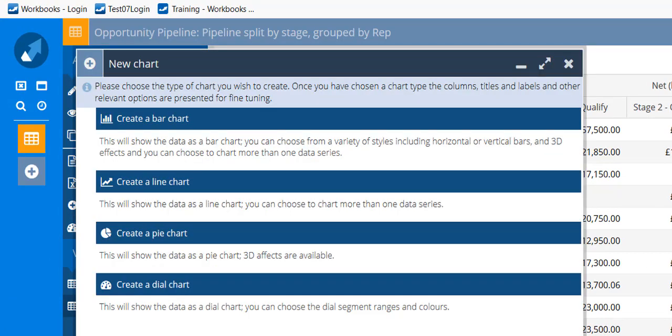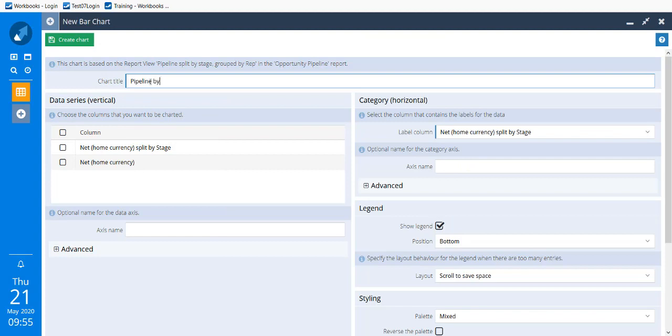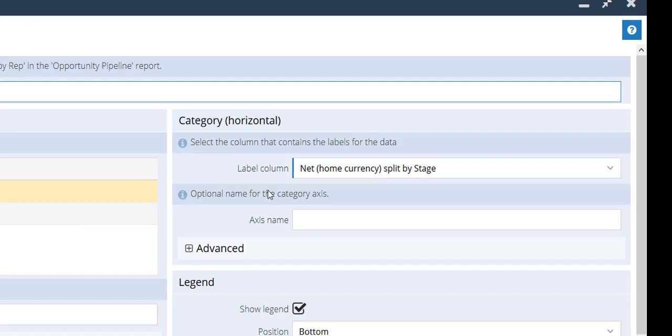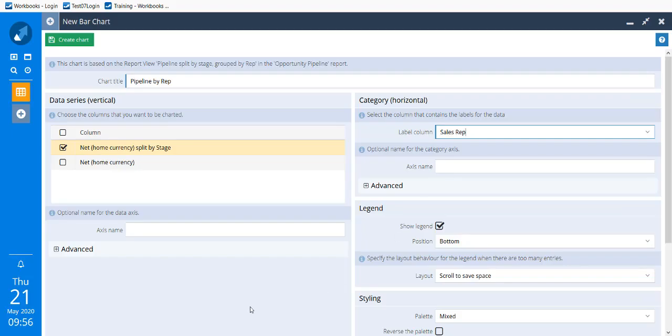This is where you see the 4 choices of the type of chart that you can create, and I'm going to select Create a Bar Chart. Give your chart a name. Notice that the screen is split into 2 columns. From the left-hand side here, you're asked which of the columns do you want to include in your chart. So for me, I'm going to select this net home currency split by stage. Over on the right hand side it asks what you want to label your data, and I'm going to use the drop down here to change this to sales rep. I'm not going to use any of the other fields yet, so I've done minimal changes. I'm just going to click on Create Chart.